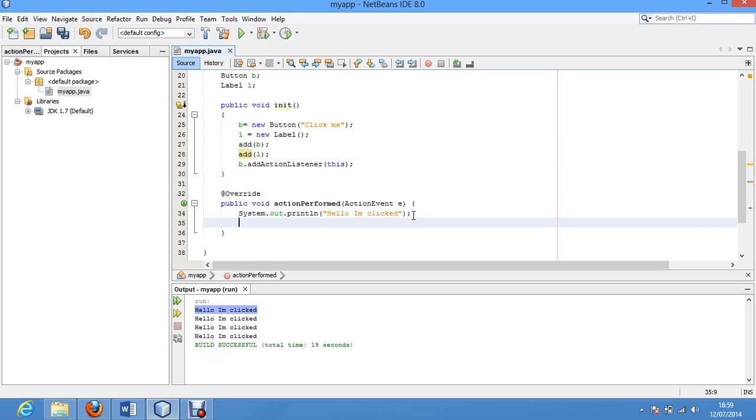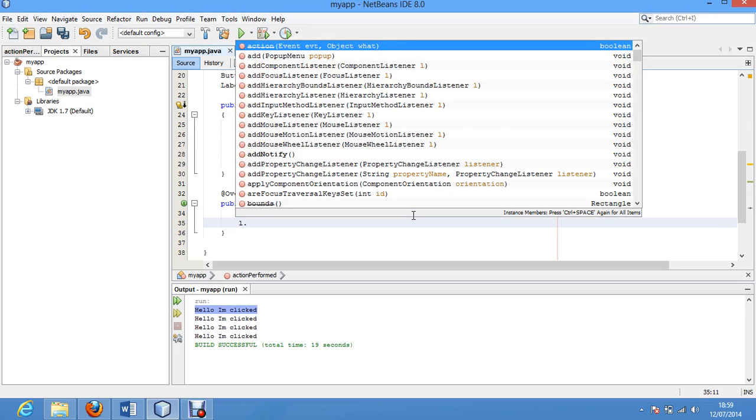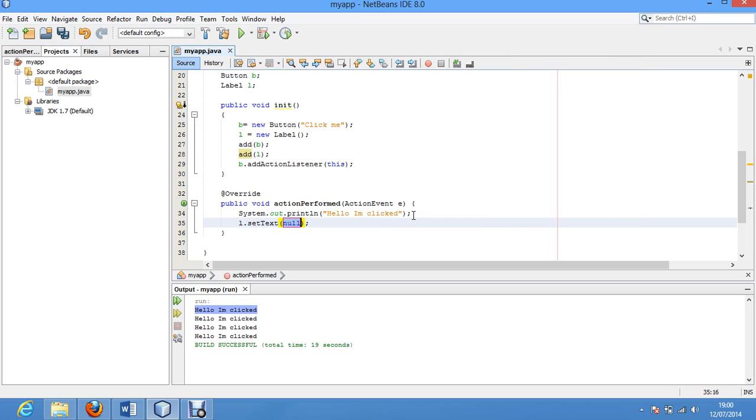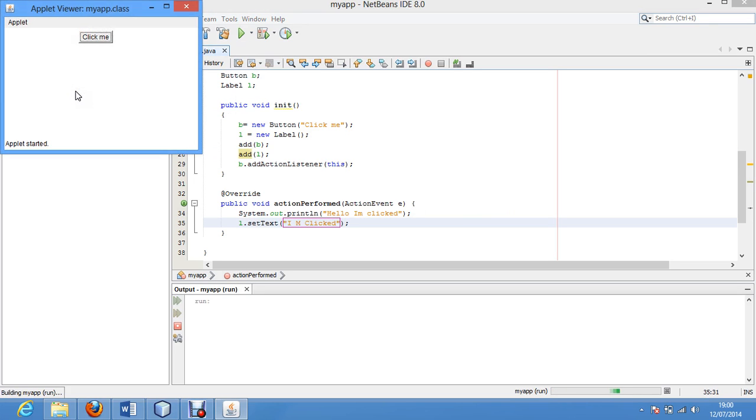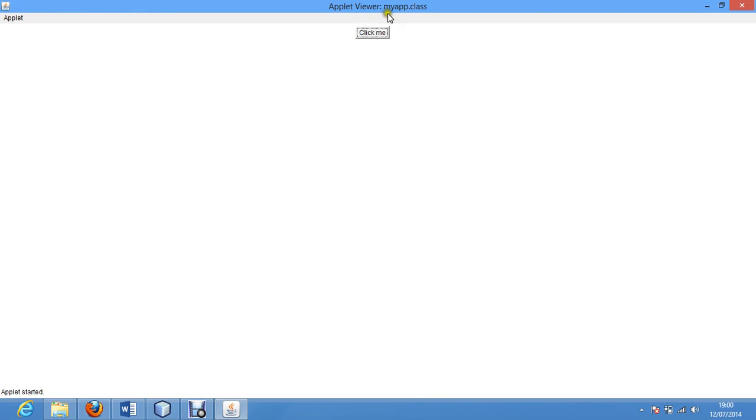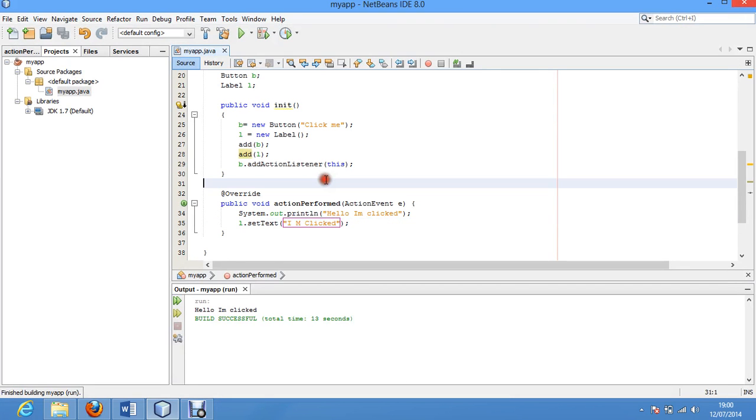So in this class I will implement l.setText("I am clicked"). Now I am going to run by pressing Shift F6. You will see the label does not appear right now, but when I click, you will see here I am clicked appears. Thank you for watching this video.